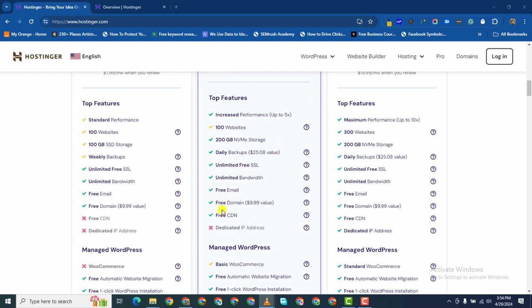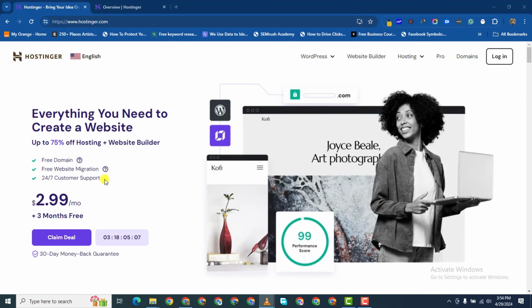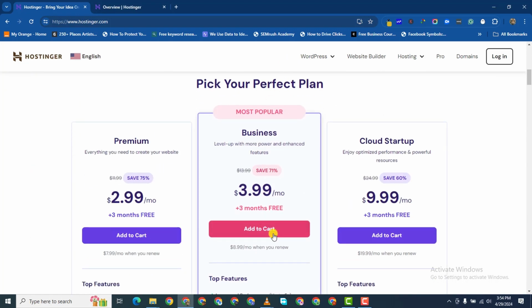I'm using it and hosting a lot of clients' websites. So you want to come and choose your plan. Let's say you choose this, or let me just click on this, add to cart.